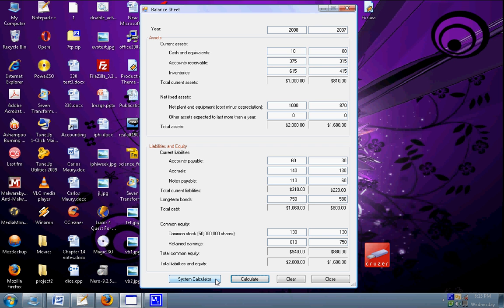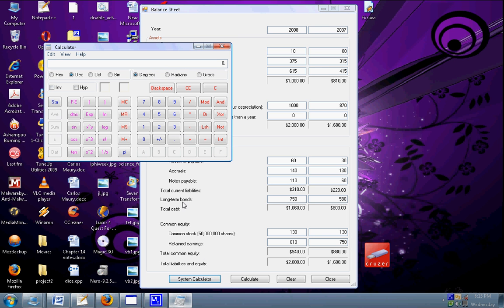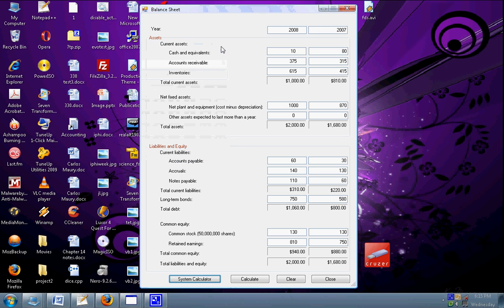If for some reason the user needed to input their own numbers or just work their own calculations, you get the system calculator and it brings up the calculator for them. But all the balance sheet formulas are hard coded in there.